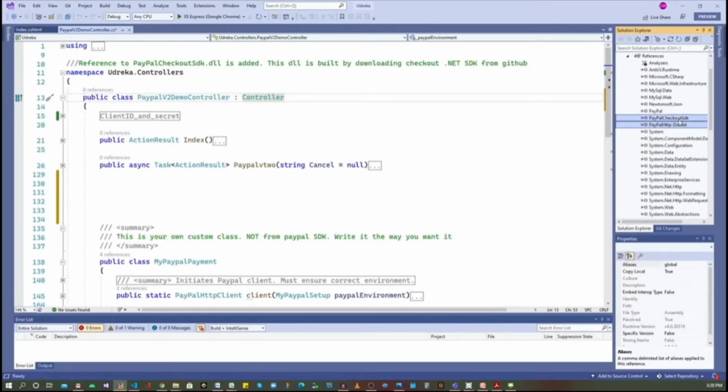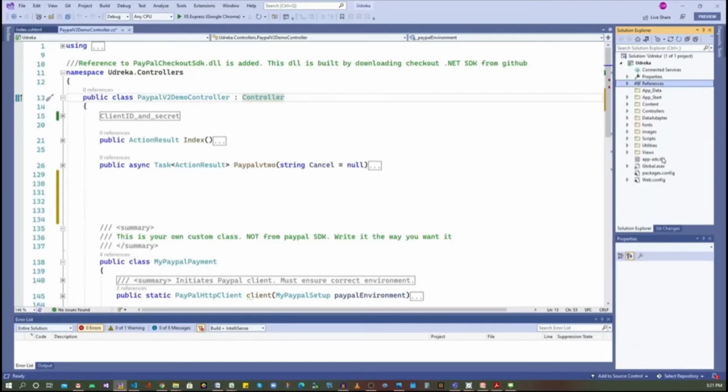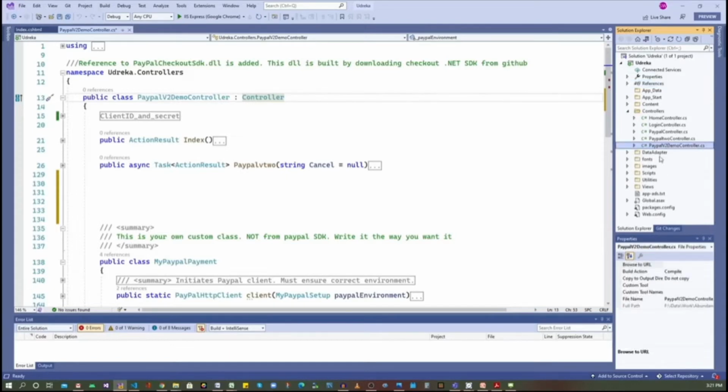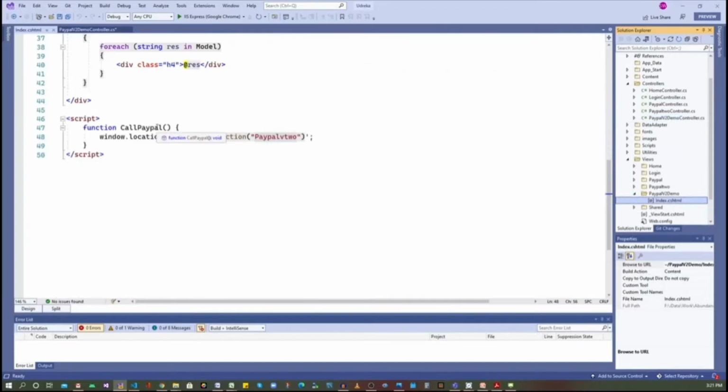These two DLLs are the only two DLLs that you need for PayPal checkout. Just ignore this PayPal which you are seeing on the screen at the moment. This is for the API version 1, it's the older one, just ignore it. Just add these two DLLs. And we are going to ignore all other files here. The only files we are going to check are the controller and one view, the index view.